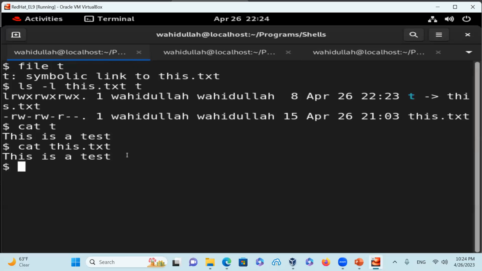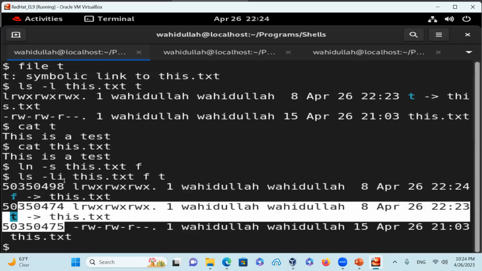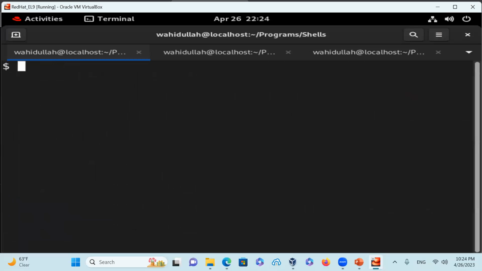Symbolic links have pointers to an alias, but hard links have different inode numbers versus symbolic links. So what I'm going to do is create one more symbolic link, ln -s this.txt, and call it f. So notice ls -li this.txt, f, and t. All these three symbolic links, the inode numbers are different. They are just going to be available on this file system, and the inode numbers are not the same.